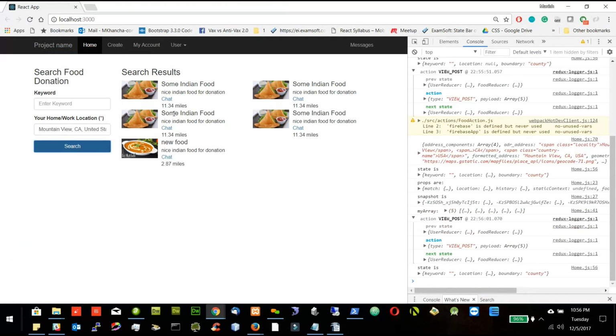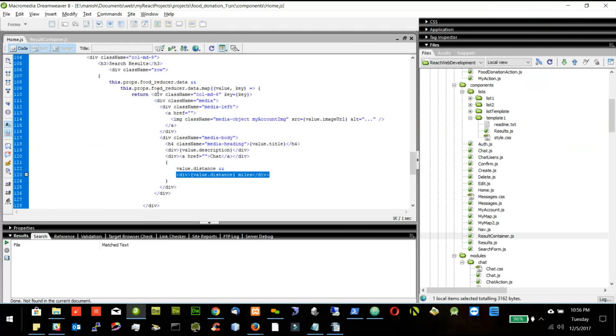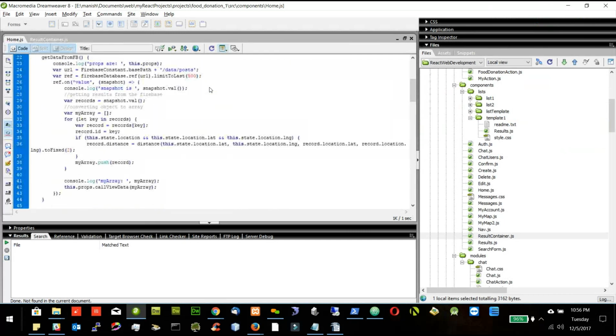It's saying 11.34 miles, 2.47 miles, 11.34 miles, 11.34 miles. Okay, so where is this value again coming from? Can you show me the value again? Yeah, value is coming from the map. We go through the map record. We have this record in the array. We have this array.